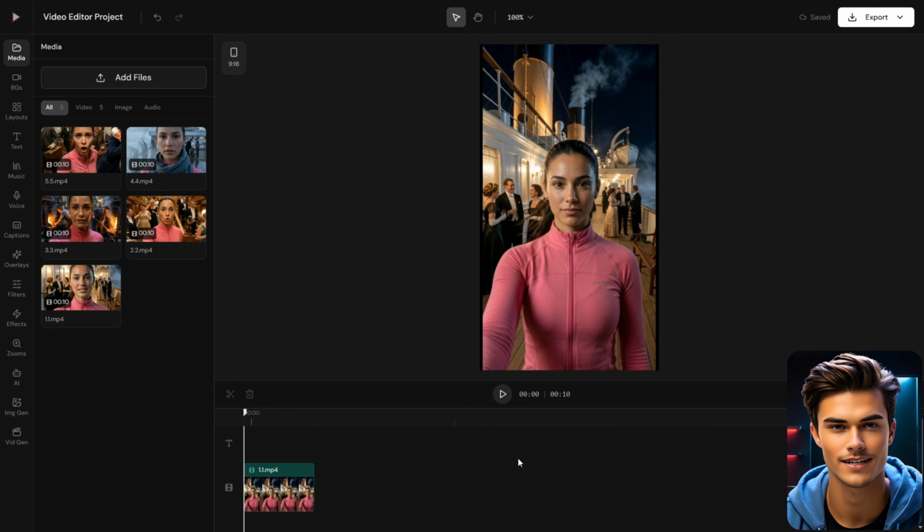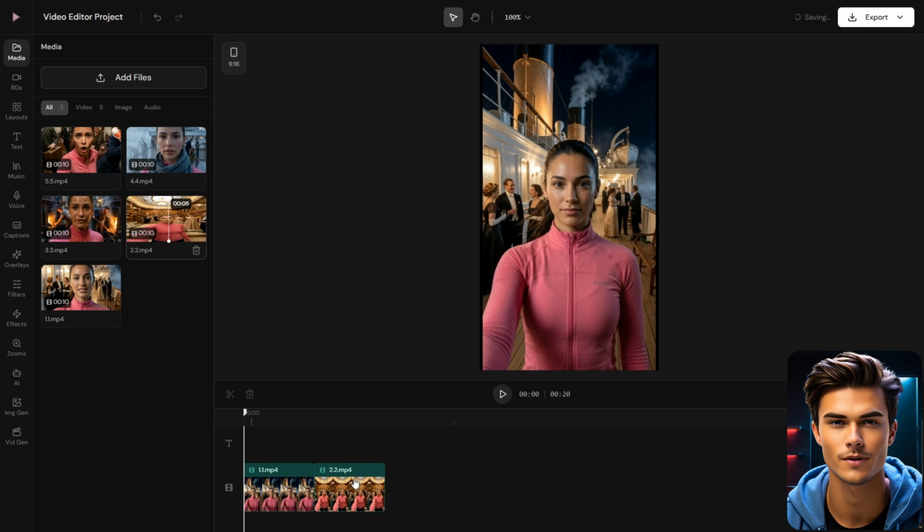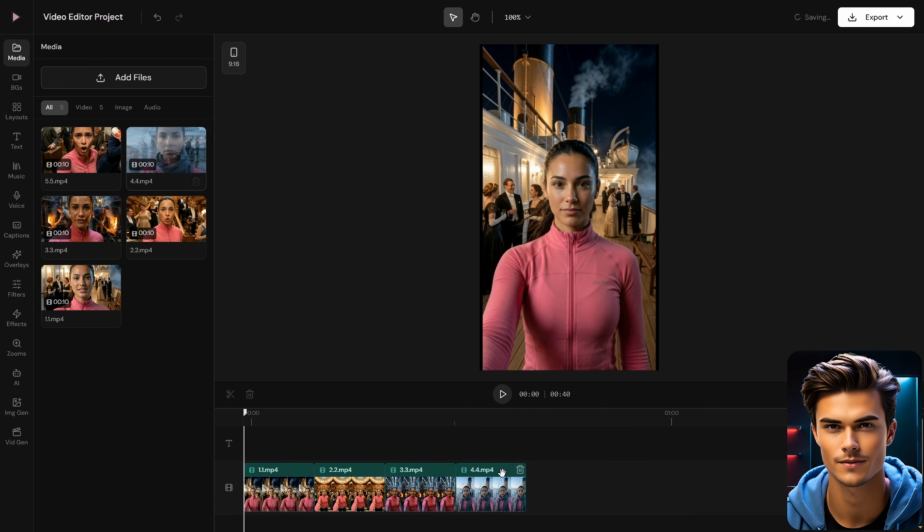With that out of the way, the next thing that you need to do is select the second video, and then place it right next to the first video in the editing timeline. This step is very simple, so make sure to add the rest of the videos just like I'm doing right here. And once that's done, your timeline should look similar to what I have right here.